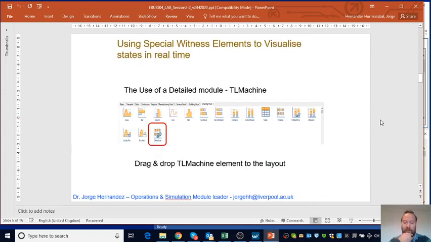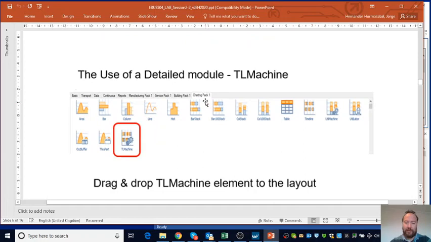So basically what we do is, in the tab that is called, let me make it bigger in case you don't see it, the tab chart in pack one, right? We have one particular icon, which is TL machine, right? In this case, we're going to use this one in particular, then we're going to use other ones, so then you can see how they work. It's pretty simple, actually. But we're going to start with the TL machine, which is about showing the current state of an element of Witness.